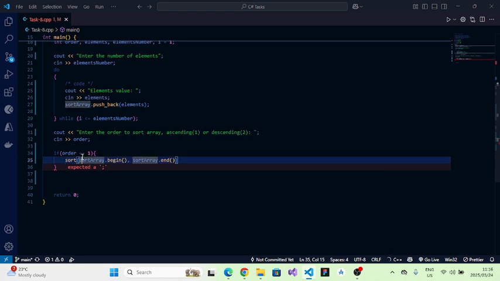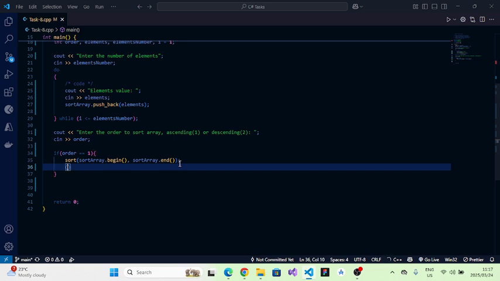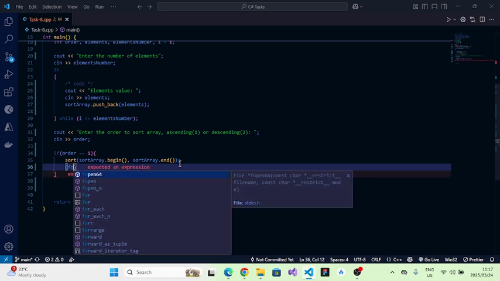Sorry, I just got confused with the syntax there. So yes, this is going to sort our array in ascending order from the beginning to the end of our array here. So the thing I was missing was sort. The function was sort here. So after we sorted our array in ascending order, we want to print them all out and display it to the user. So I'll just use a for loop here.